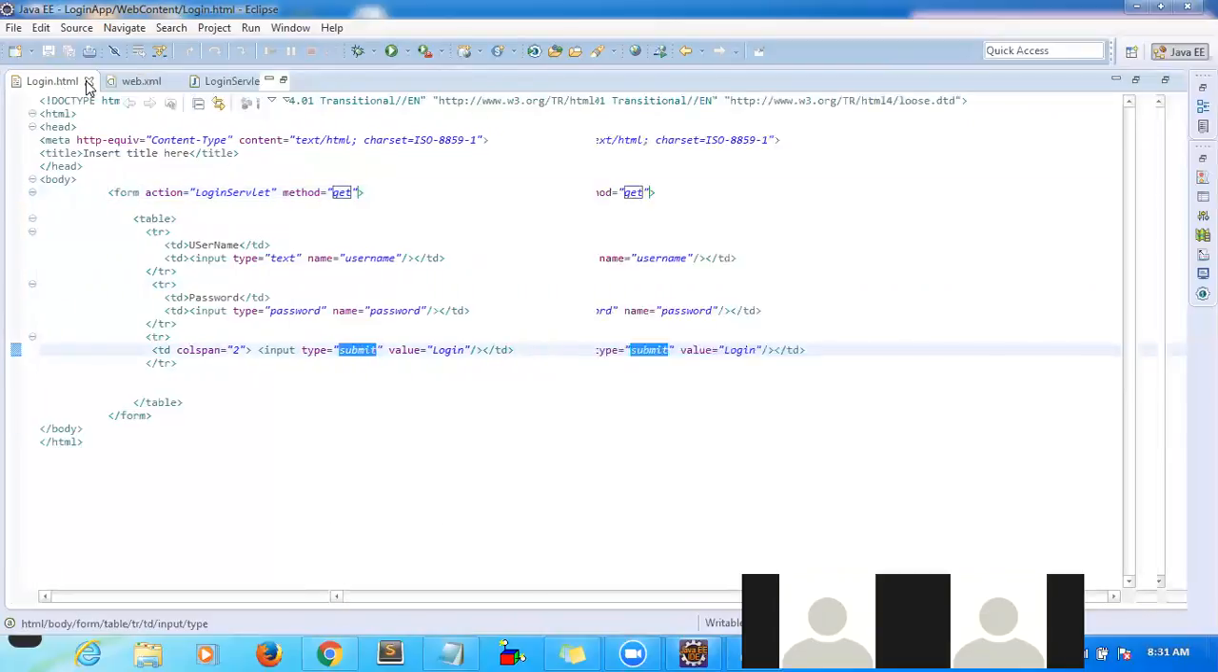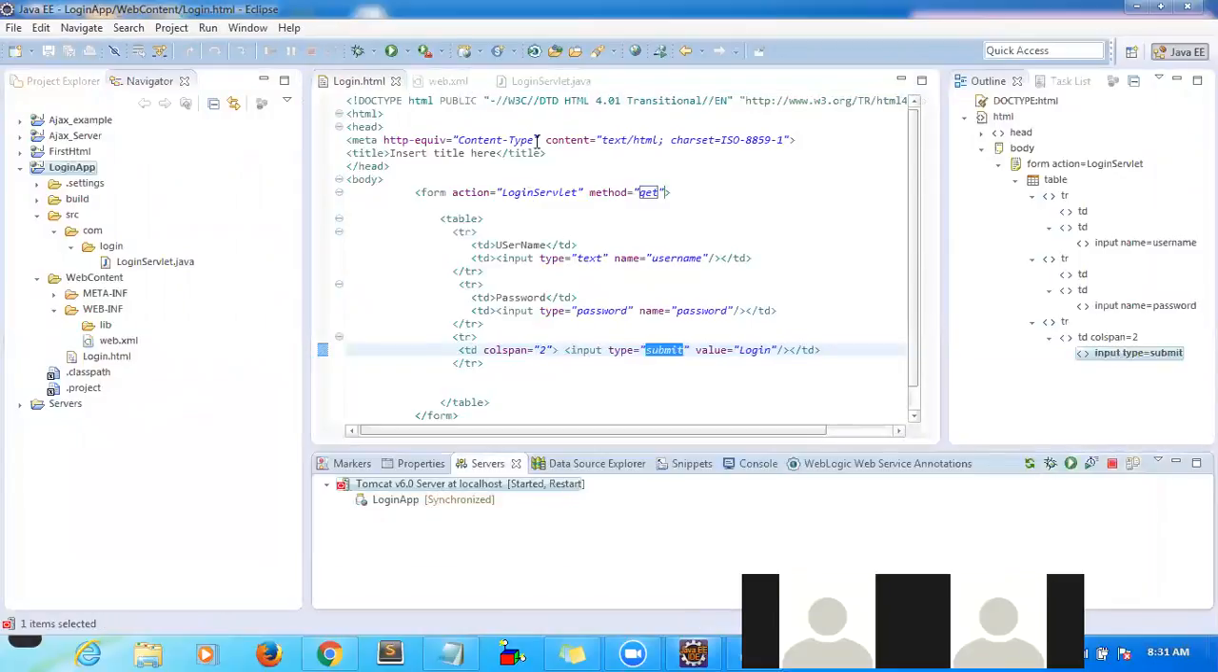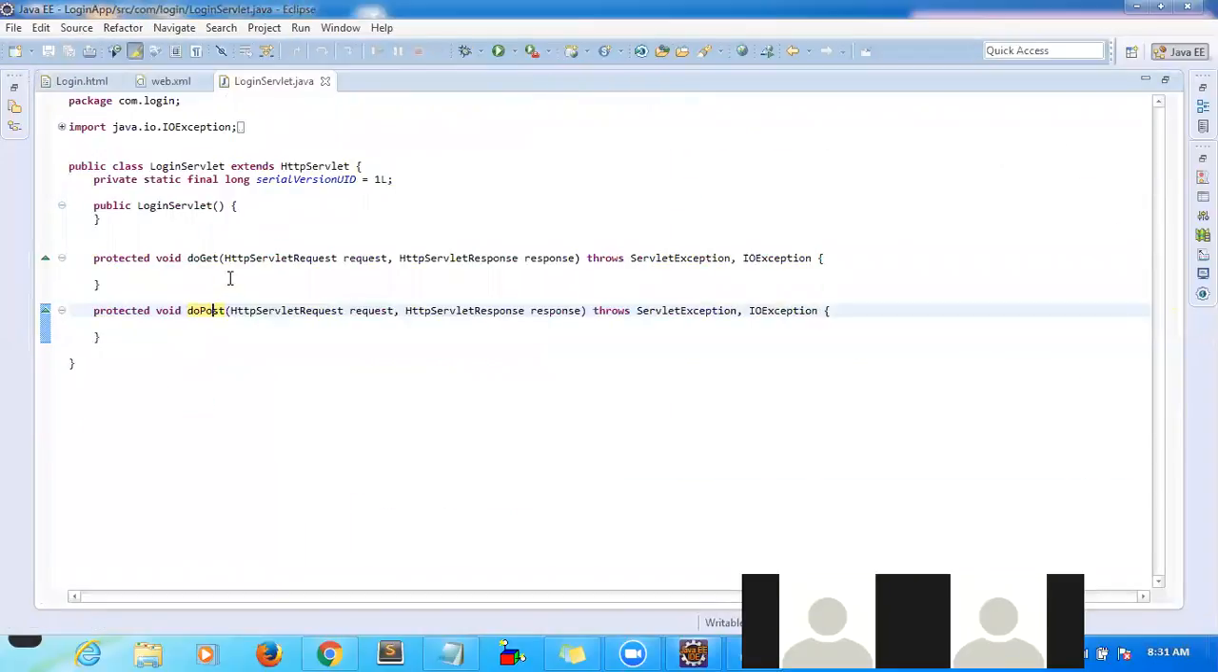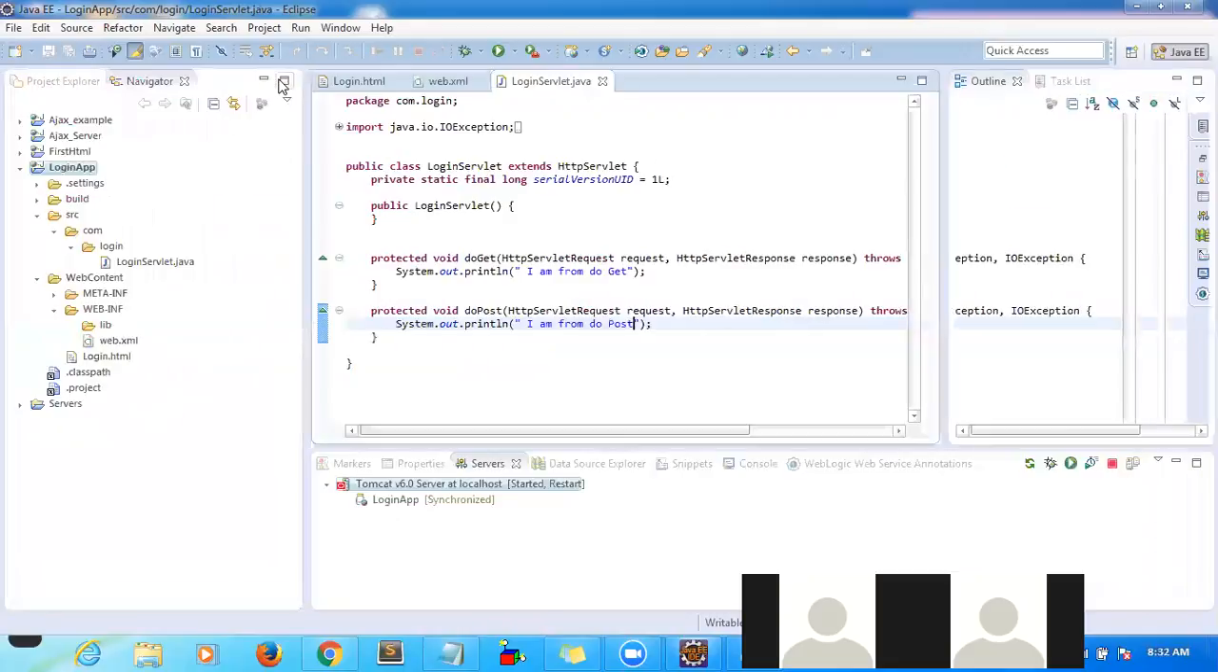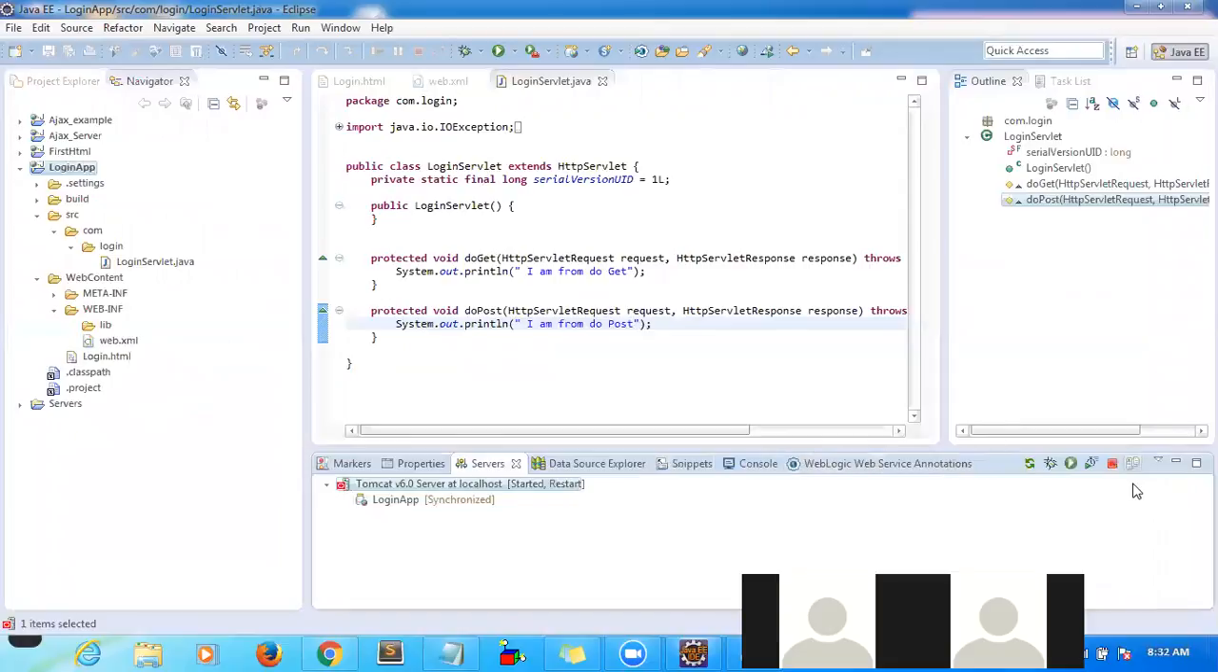Now let me deploy this one, and let me add one SOP here: System.out, I am from doGet, so that you will understand. And the second one, I am from doPost. Now two methods are ready, our servlet is ready, our form is ready. Now we have to deploy this one. After deploying, we have to restart the server.